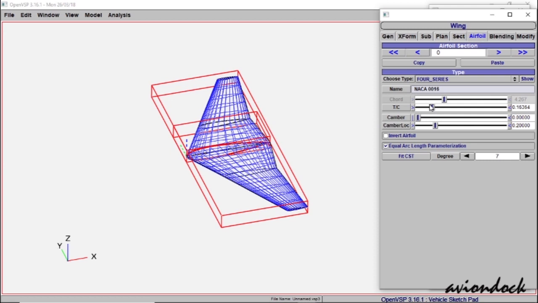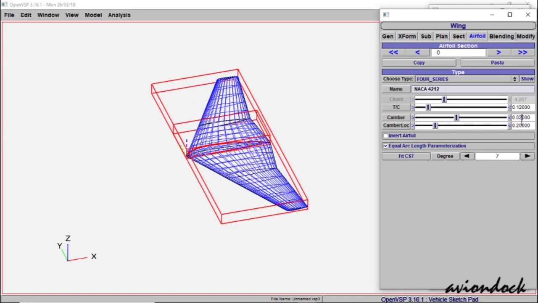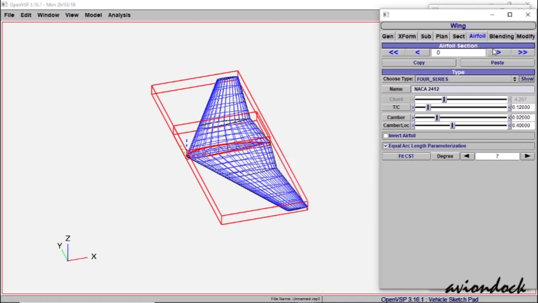I can change the thickness to chord ratio, which is the last two digits of the NACA airfoil, so I can directly change it here. The camber is the first digit, and the camber location is the second. So I have NACA 2412 to define, and then we look at an airfoil cross section here. If you're interested, you could have different airfoils at every section. So let me define this new NACA 2412 at all of these sections.